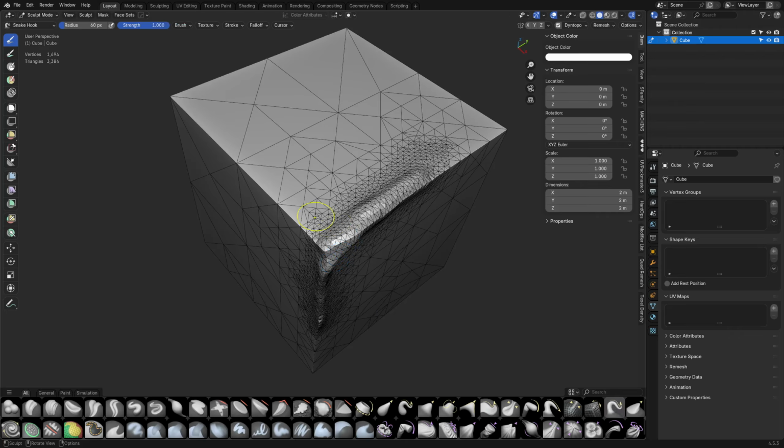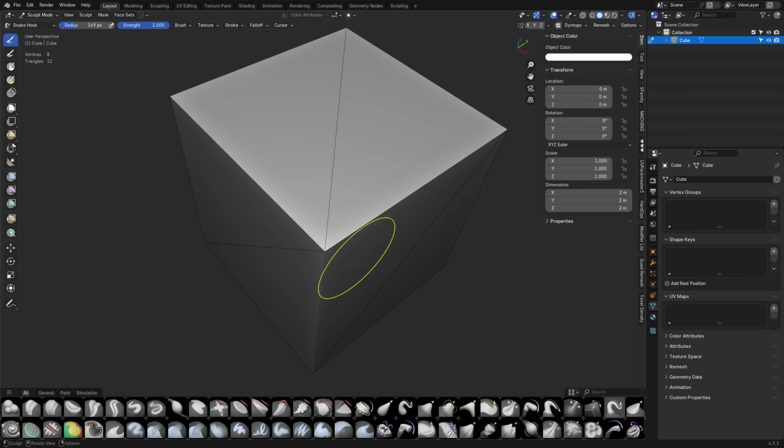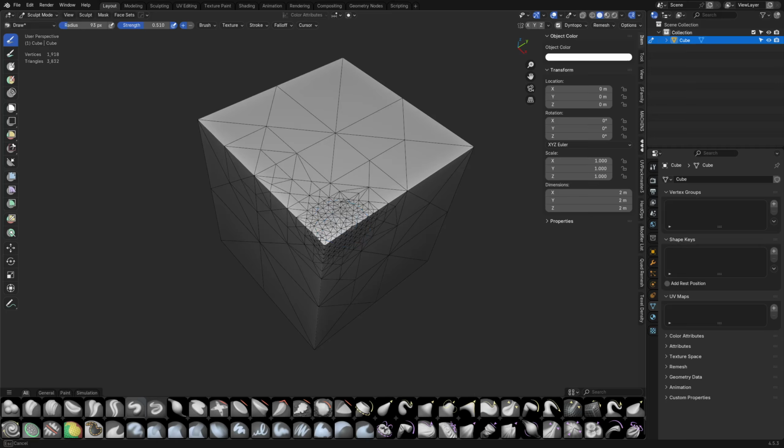Something like snake hook, for example. If we were to press F, make it larger, you can see you can snake hook things out very easily. So really good to get your initial forms, shapes going. Now, if we zoom in with it, it goes to a higher resolution. If we zoom out, it reduces it. This is the way it works.